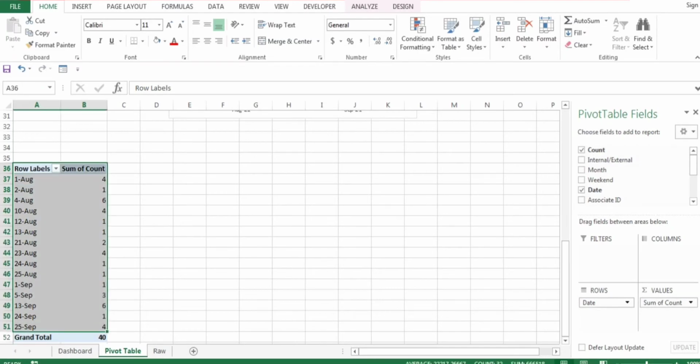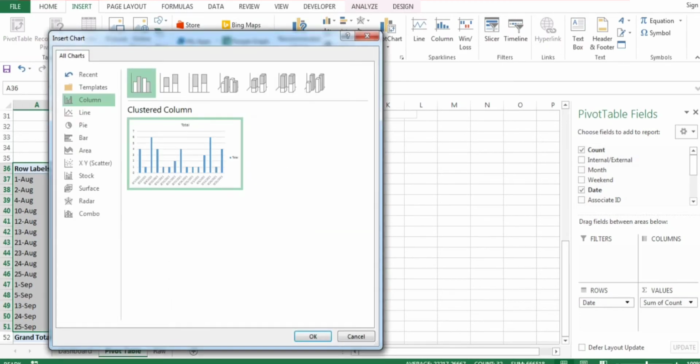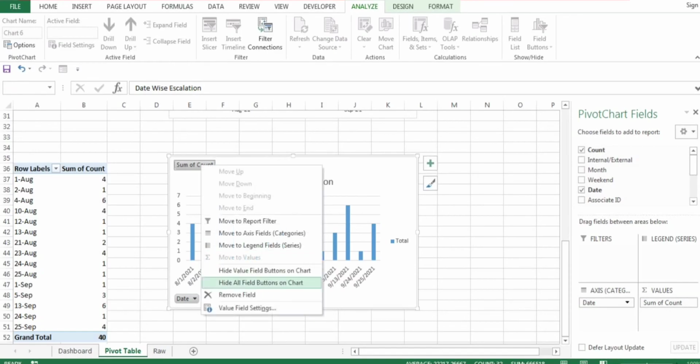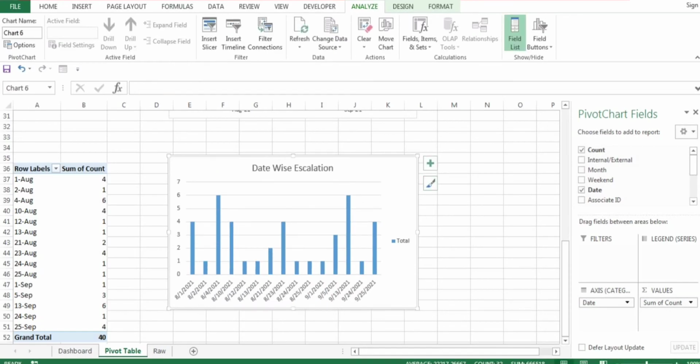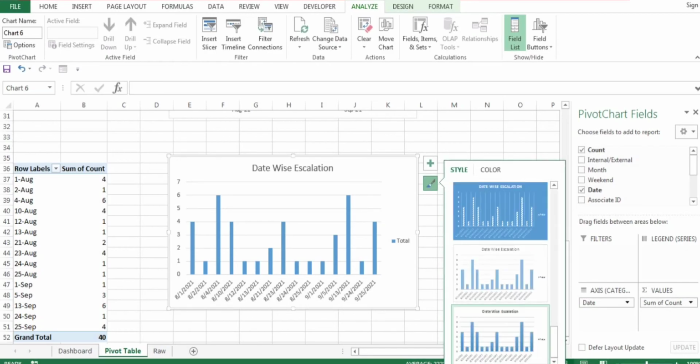Now again, I'll not select grand total in the graph. Insert, recommended chart, column, done. Now this is date wise escalation. Date wise escalation, I have just changed the title as well. I don't want this sum count and everything, so I will hide everything from here. I will just change the view of the graph. Here we go. So the view of the graph got changed.